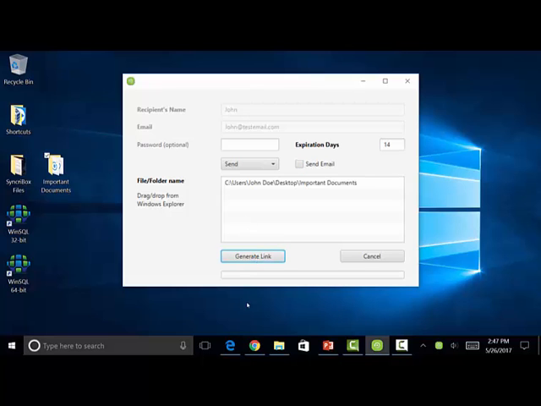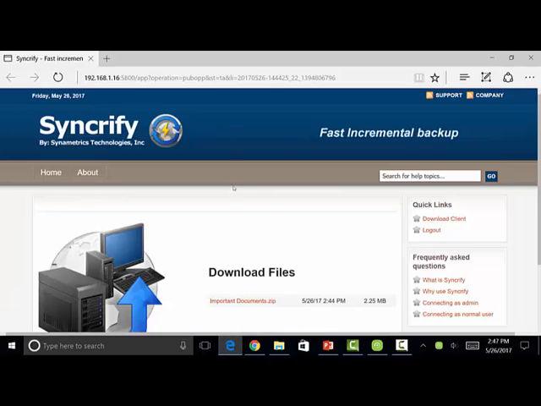If you wish to send files manually, uncheck the Send email box. Drop the file in this box and click Send. A URL will be created that you can share manually.